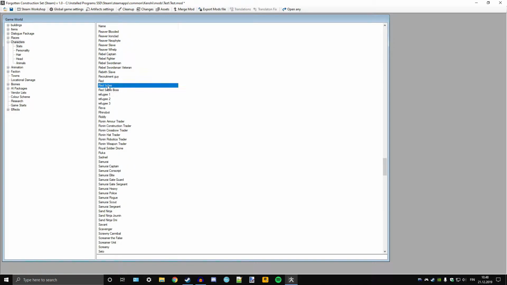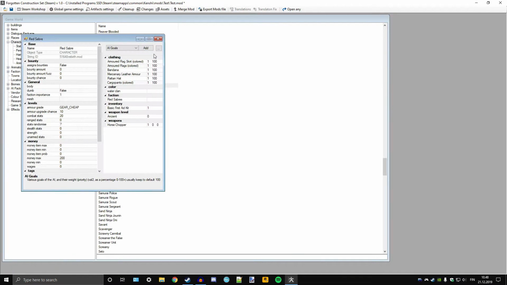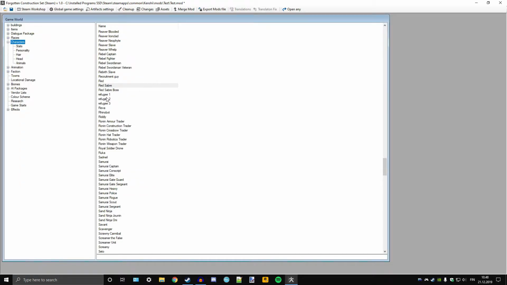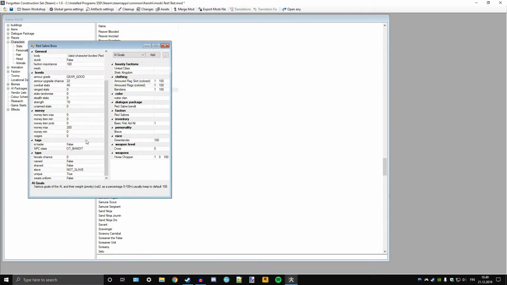But then you can create a Red Saber gang by just using this same character many times in different groups. So you have 10 of the exact same copies of the Red Saber, and then you have one Red Saber boss somewhere.